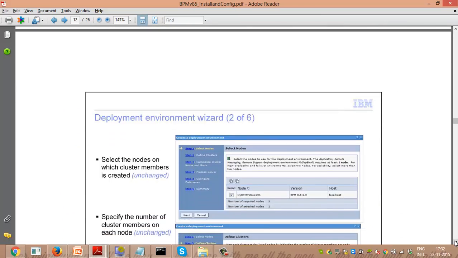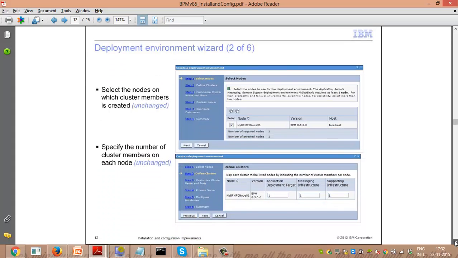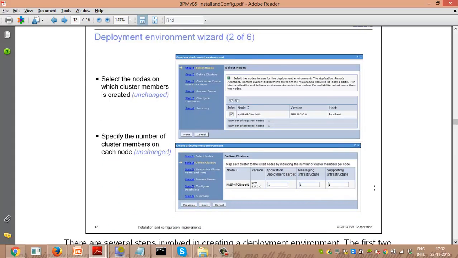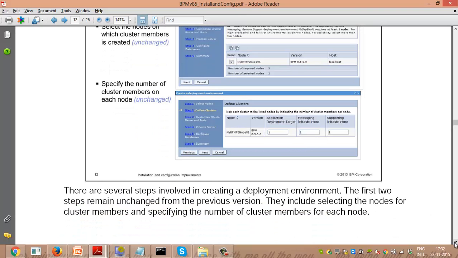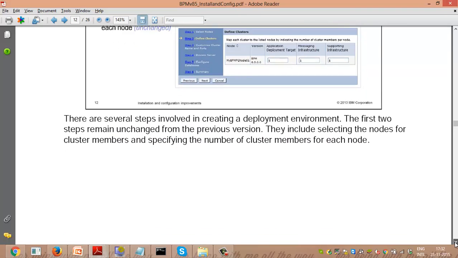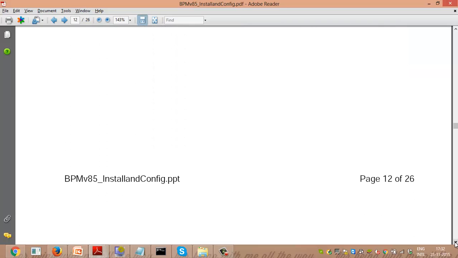Here we go. The next change is, again, a new feature here. You are selecting a node here, and then selecting the nodes on which cluster members are created. This is unchanged. They are saying this is unchanged, and the number of cluster members on each node is also unchanged, which means these are the same as your version 8.0. So there is no difference here. That's what they are saying.